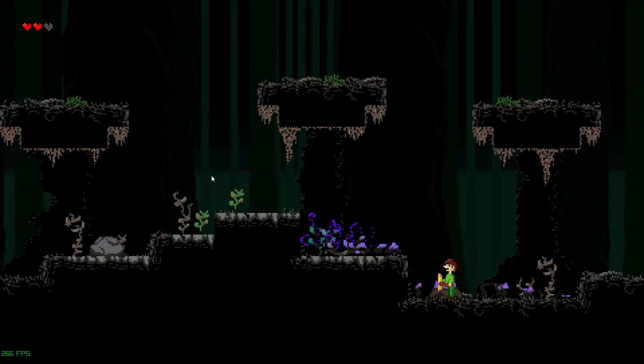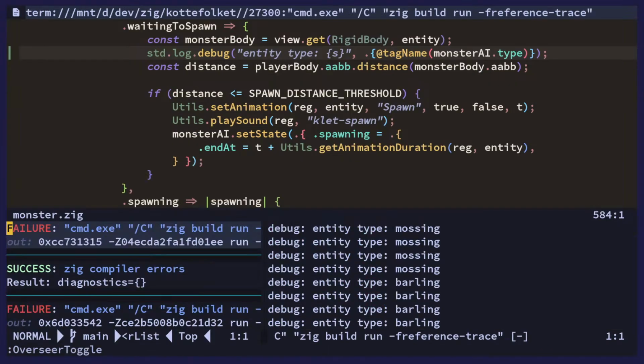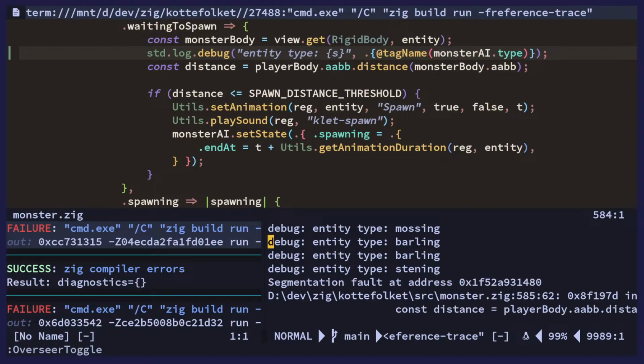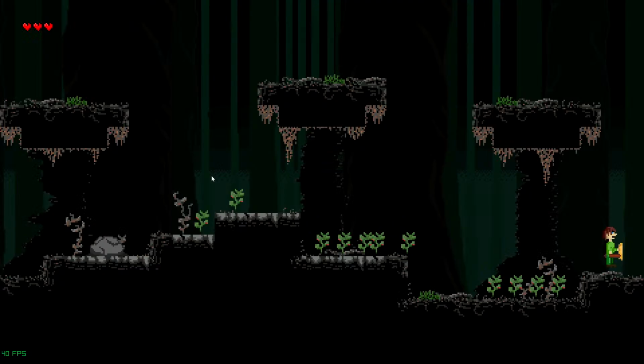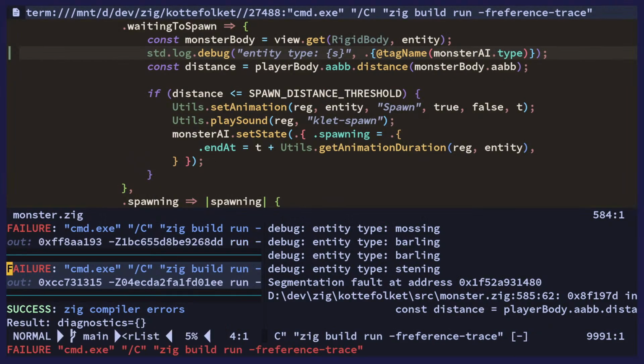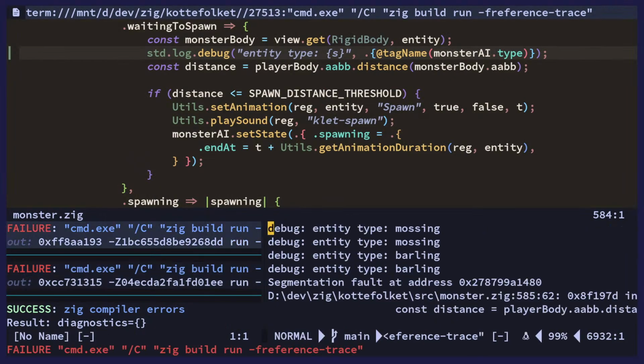Okay, there we go. We got it again, even though I didn't move. Okay, so is it this guy? So this guy is the last one. Okay, let's see if this is consistent now, because it might actually not be consistent on which monster is the one causing this. No, so you can see here that now it's this type that causes the issue.